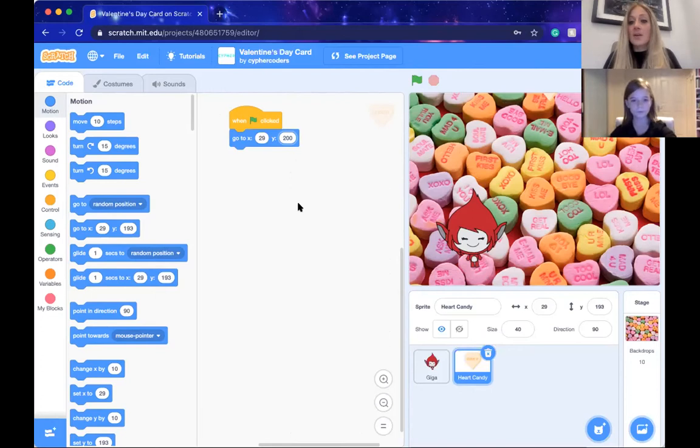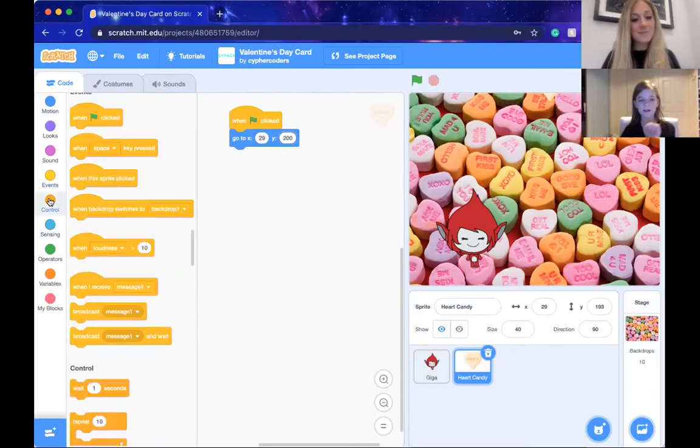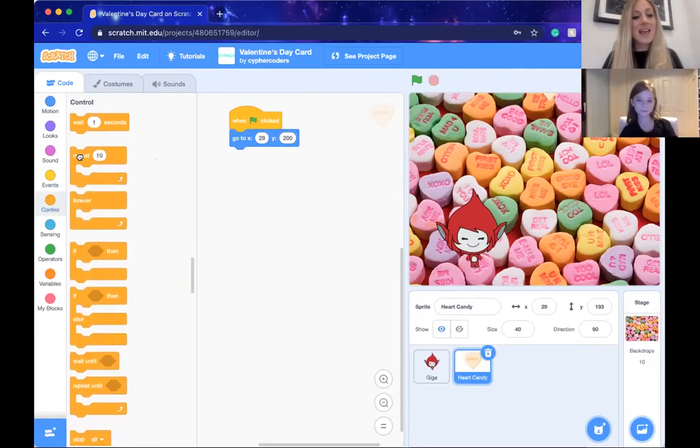So now that our heart is at the top of the screen, we want it to fall down. In order to do that, we're going to use a repeat loop. So, Nico, do you know what a repeat loop is and where we can find it? A repeat loop is in the orange dot in control, and it's the second one down. Perfect. And we're going to drag over the repeat block and pop it right underneath the go to.